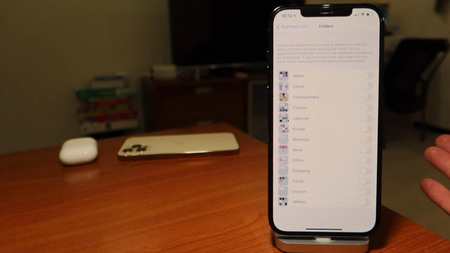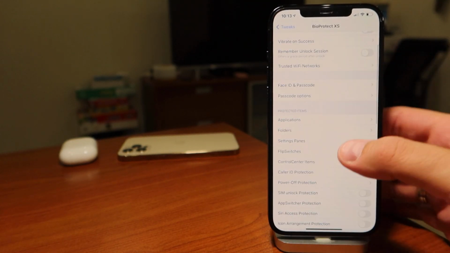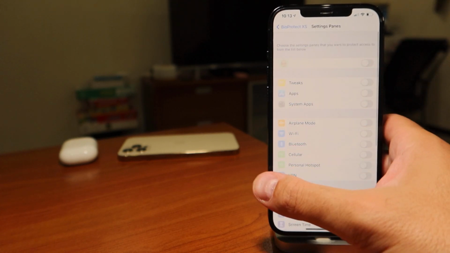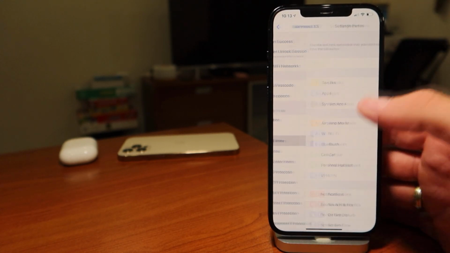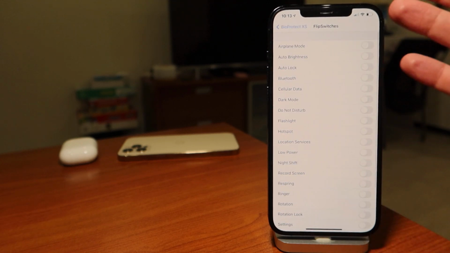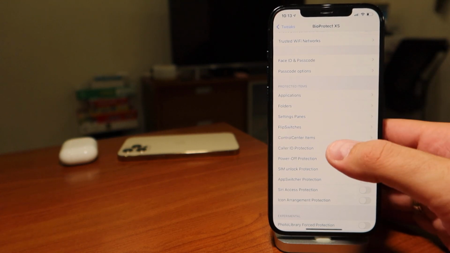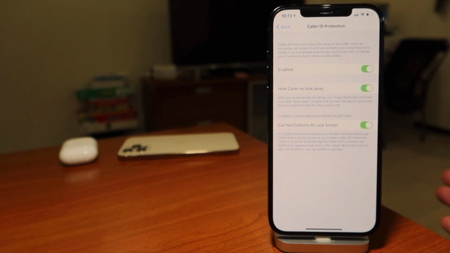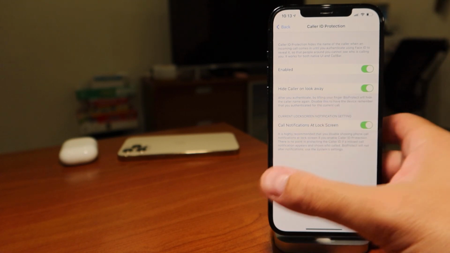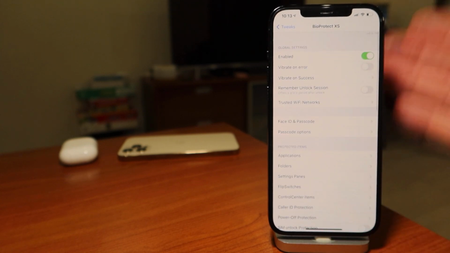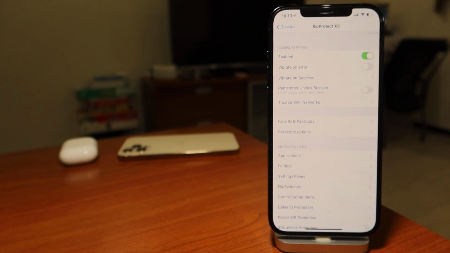Also, you can protect certain folders if you want. You can protect settings panes in your settings. You can protect flip switches. So you can protect whatever you want. What I like is caller ID protection. When the phone rings and somebody is near you, if you're not looking at your phone, it's not gonna show the name of who's calling you. It's just gonna say BioProtected. So it's a pretty neat, sweet feature. I'm guessing this is one of the must-have paid tweaks for all of us.